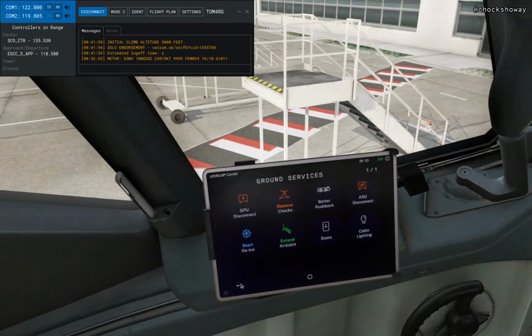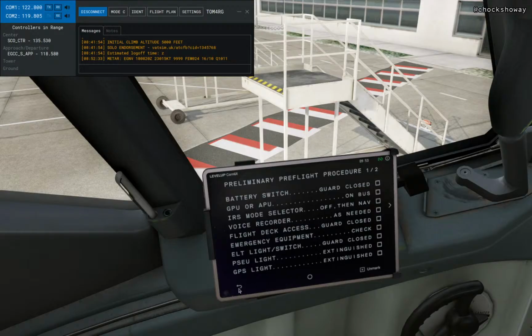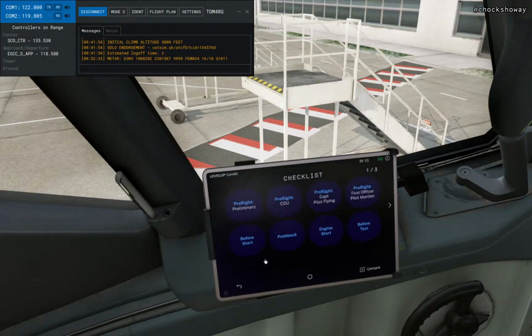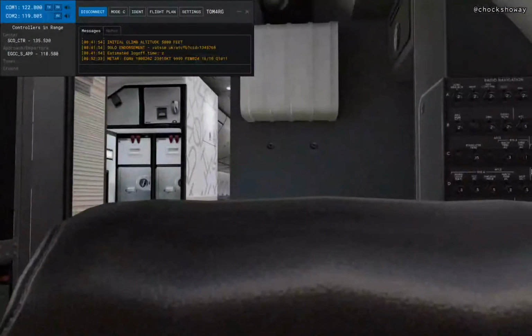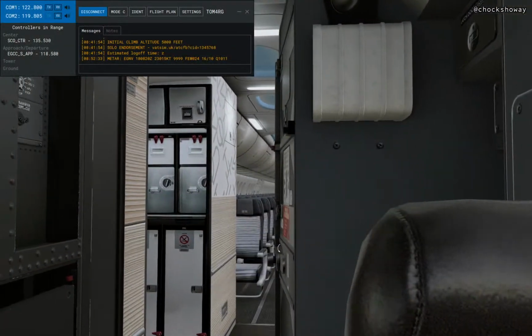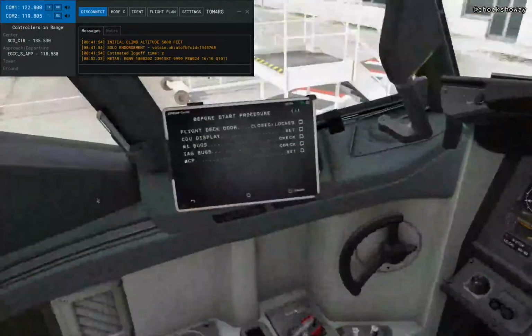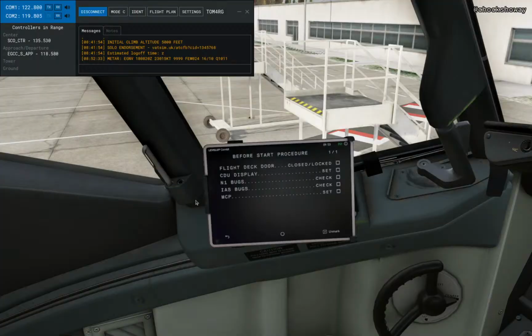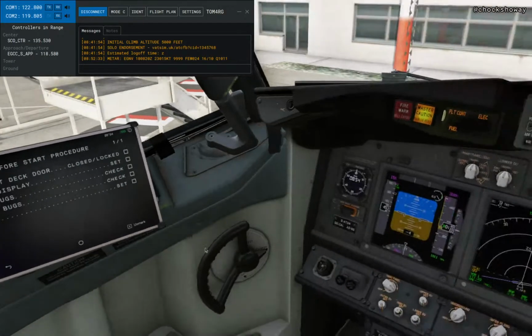Now normally you'd be doing checklists, and there are checklists and procedures in here. So pre-flight, I'm not going to do all that. Before start checklist, we can do that. Flight deck door is wide open, so we can shut that. Sorry peeps, and then that should be locked. CDU display set. Don't know what that means. N1 bugs. Did we set? Yep, we've set a derated N1. Indicated airspeed bugs are all set as well, so that's our V speeds.